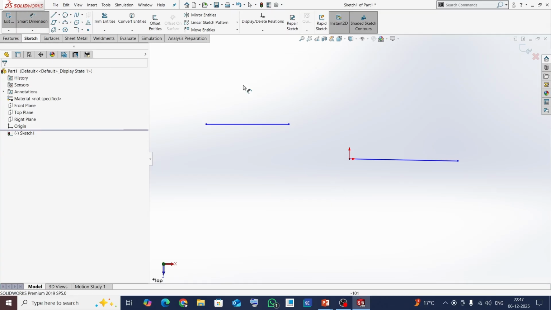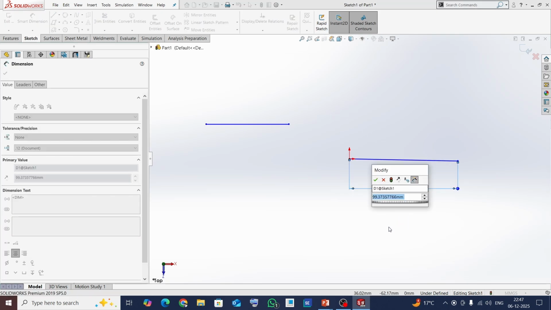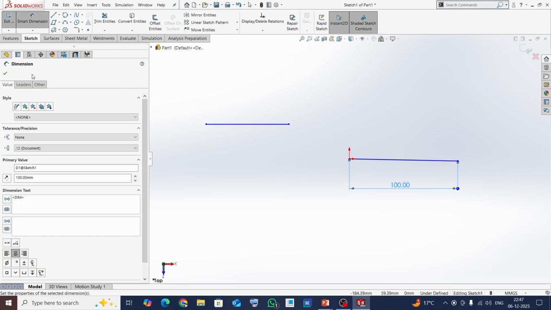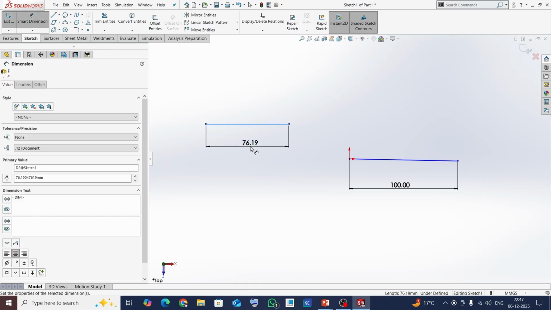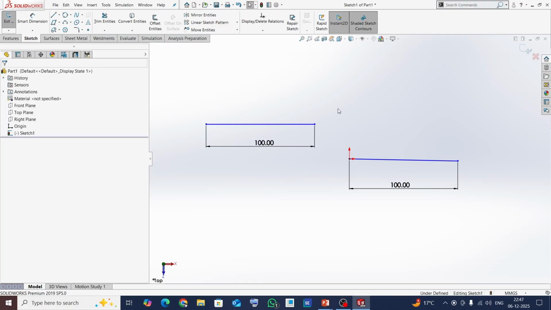So click on Smart Dimension, select the line and place the dimension. So this will be 100 mm length. Click OK. Select this line, Smart Dimension, 100 mm length. Now after applying the dimension, it is not in black color.